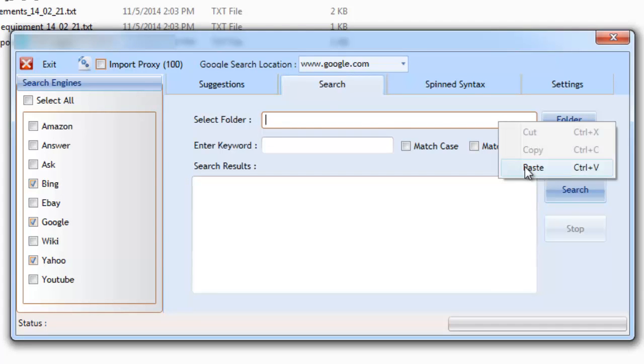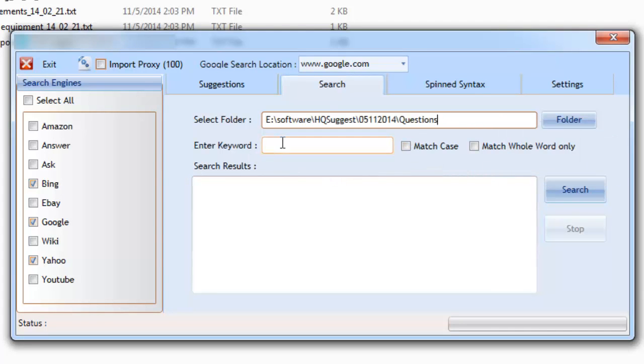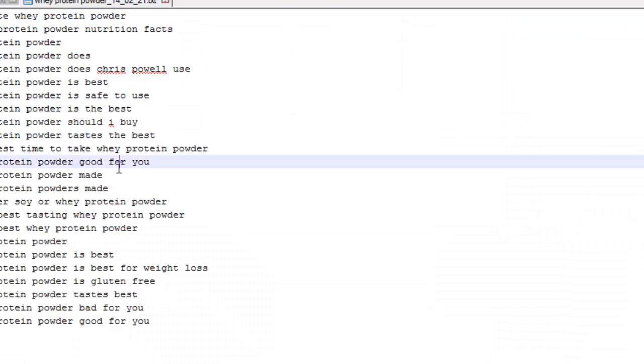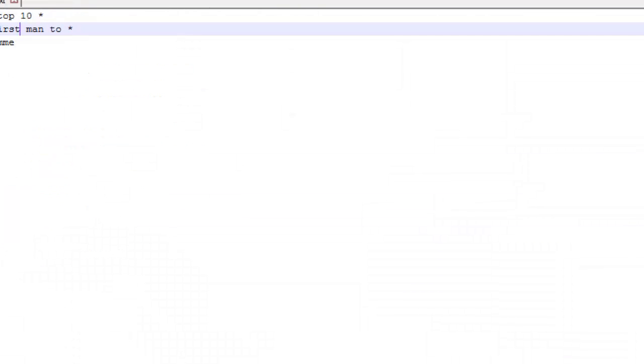What I'm going to do is copy and paste the folder inside of here. Okay, so there's my folder there, and I'm going to enter my keyword, and down here I'm just going to enter muscle. As you can see, we've got things like bodybuilding supplements, bodybuilding workouts, bodybuilding, muscle building, protein supplements, weightlifting equipment, whey protein powder. And if you go in them, we've got questions for every single one of them.